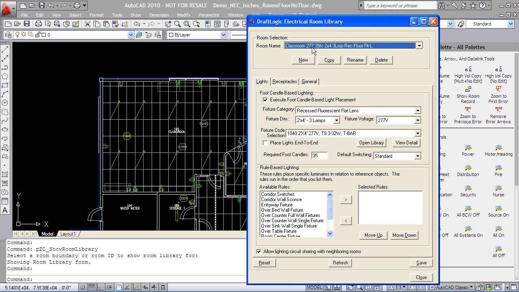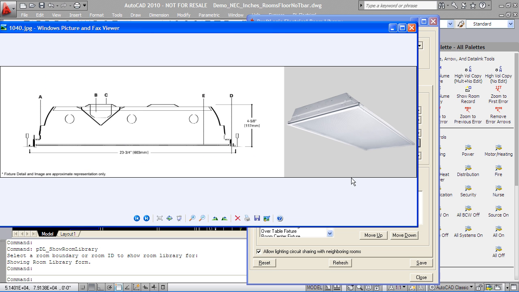So for this classroom, we selected a recessed fluorescent flat lens to be used for the foot candle based lighting and to light the space to 35 foot candles. Calculations were made using the reflectances that were individually decided for the room, plus the characteristics of this particular fixture. And we can click on the View Detail button to get a quick view of it.